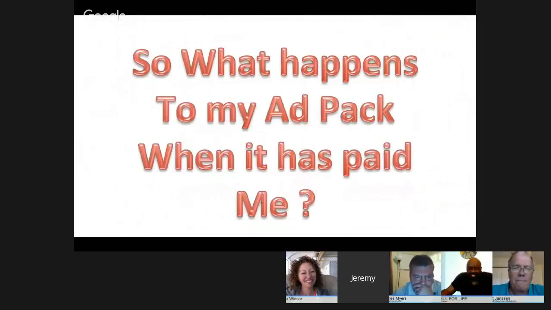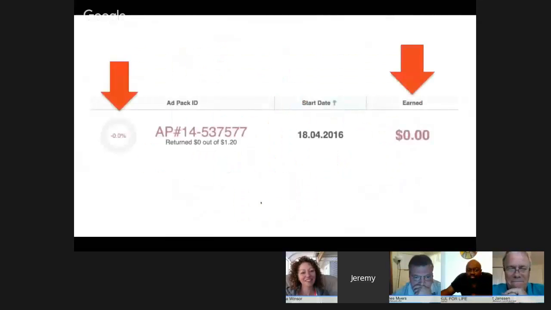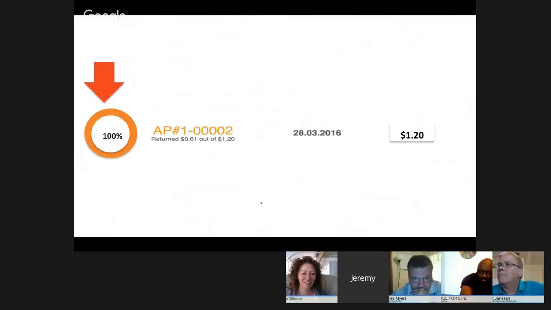Now, what happens to my ad pack when it's paid me? Well, first off, as I said to you at the beginning of this slide, when you first buy an ad pack, it doesn't earn you anything until you activate it and you click on your 10 banners a day. And then what happens with the earnings and this little wheel on the left-hand side? When the wheel gets to 100%, it will pay out to you whatever it was going to pay out depending on the ad pack.